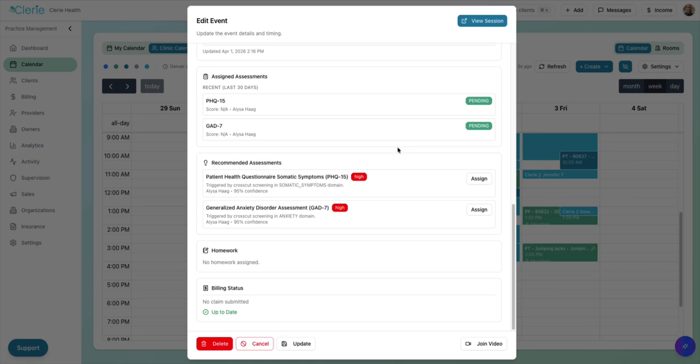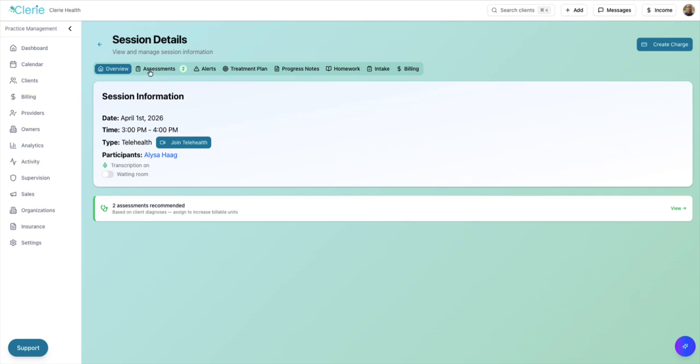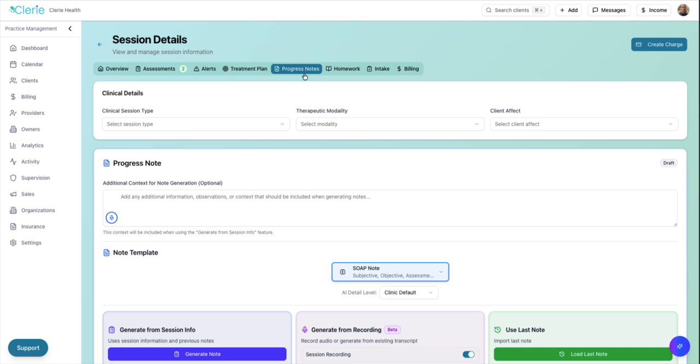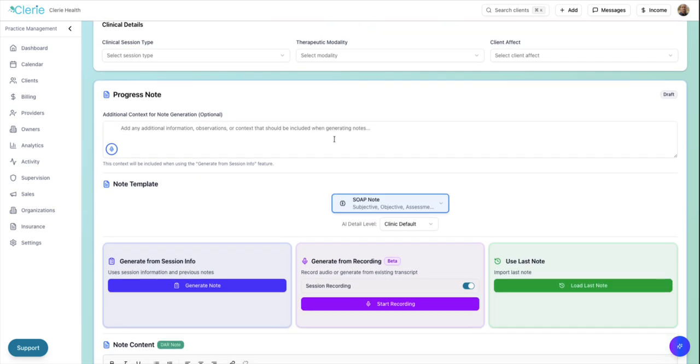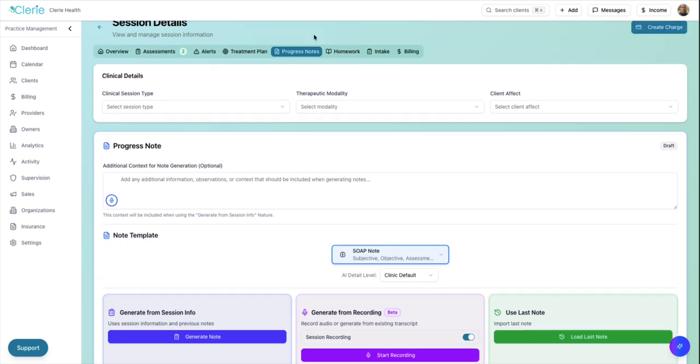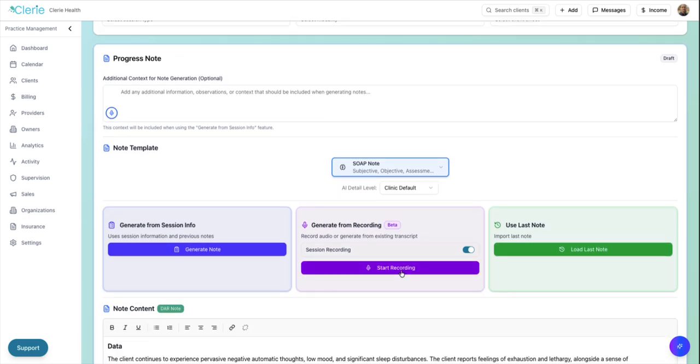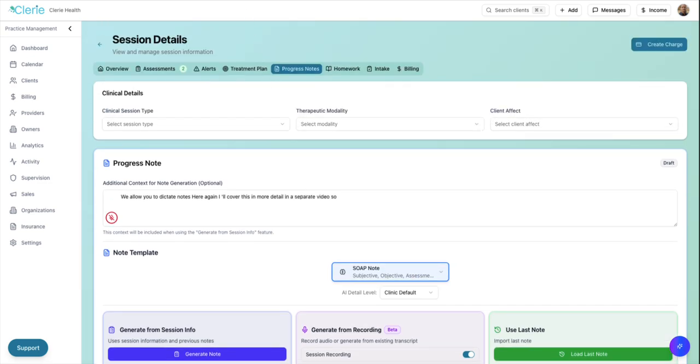If it was an in-person session, this button would say Start Session, and it would be similar to where this button takes you. So when you click on View Session, it's going to take you to the session details. I'll go into more details on a separate video, but just for quick reference, the way you can start your video recording, your AI note in an in-person session is on this tab, click Start Recording. If a client is not comfortable being recorded with AI, we allow you to dictate notes here. Again, I'll cover this in more detail in a separate video, so I'll go back to the calendar for now.